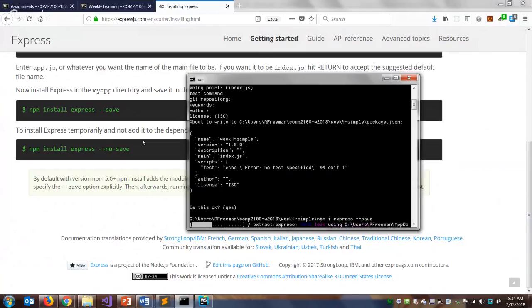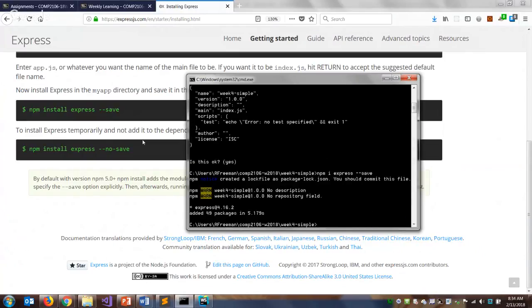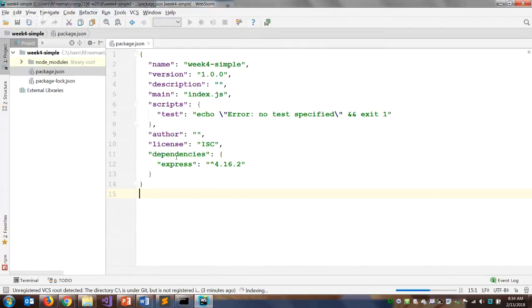npm likes to have your Git repository before. Yeah, you can certainly create the repository first and link it. You don't have to. So it installed Express, and you can see how many dependencies it actually added: 49 packages. So now my package.json updates automatically, and it says the current version of Express, 4.16.2.